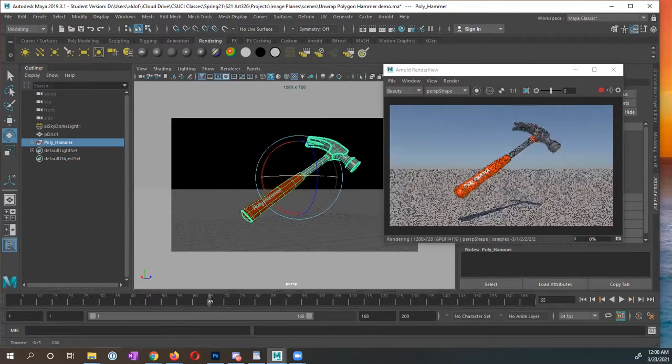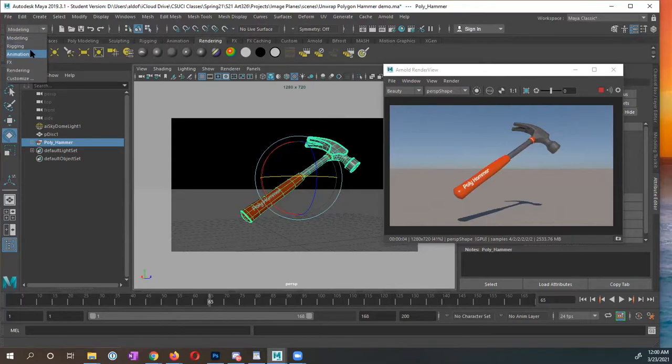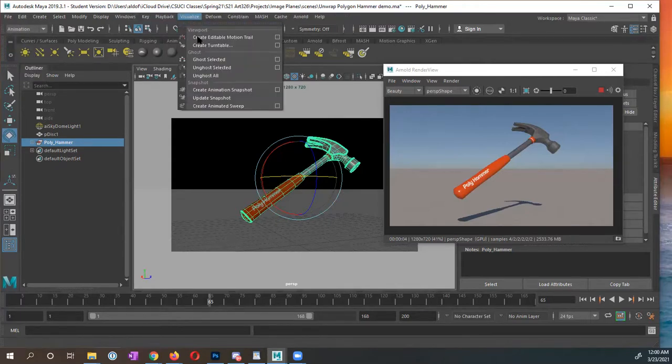But say, for example, now that I have this selected, and you know what, I kind of like this view, and I want it to be rotating around this hammer. You do not need to do this manually. Instead, I'm going to switch from the Modeling menu set to the Animation menu set. Under Visualize, there's an option, Create Turntable. I'm going to go into the option box here.